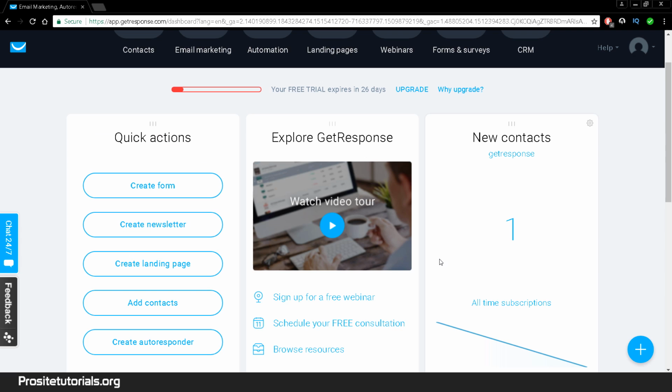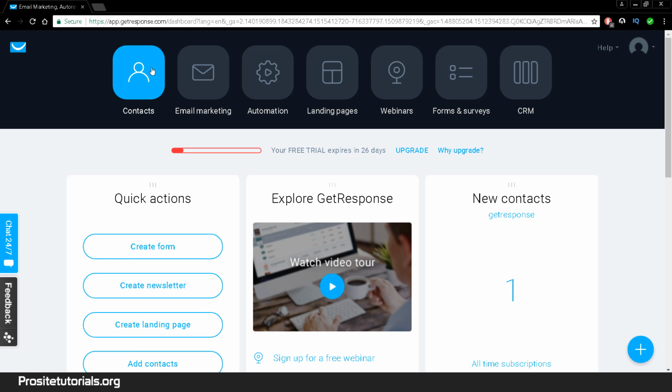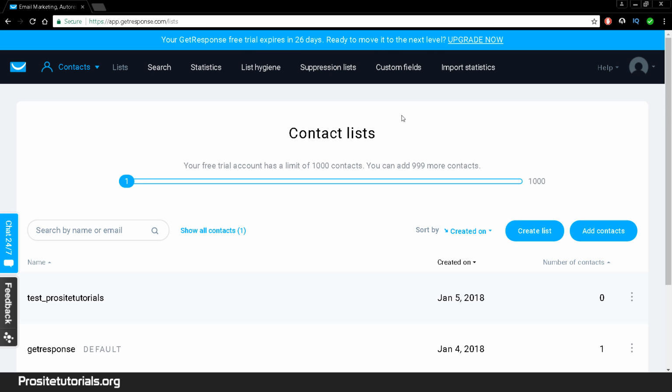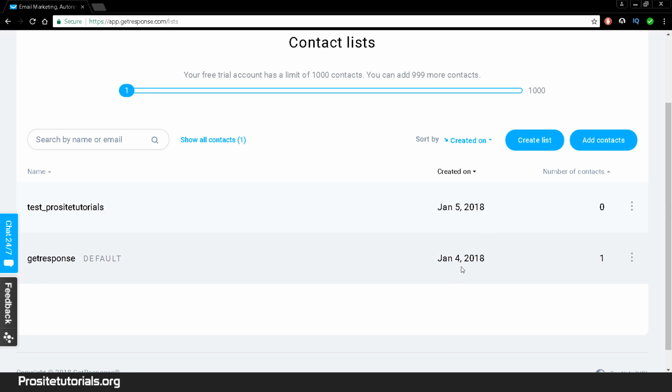Now let's go to the first option over here, which is contacts. The contact section is where you can pretty much manage all of the contacts that you have inside of your GetResponse account, and you can see the several lists that you have. At the moment I have two different lists. I have this one that I created just to try out a few options inside of GetResponse, and this one that comes as a default list once I create a GetResponse account.